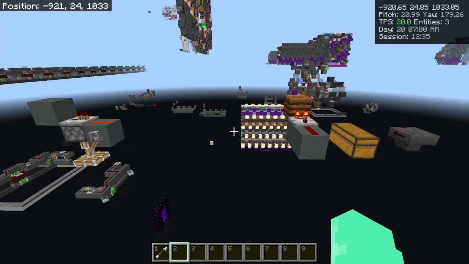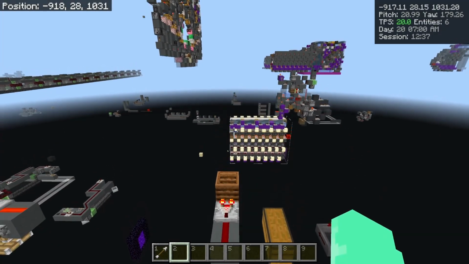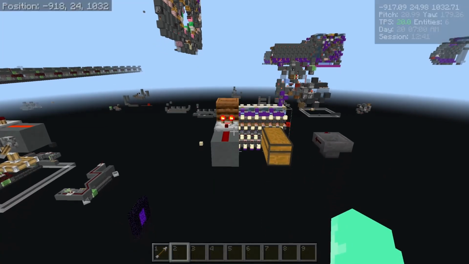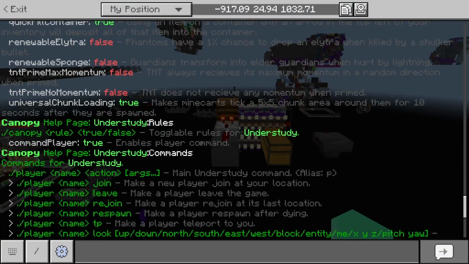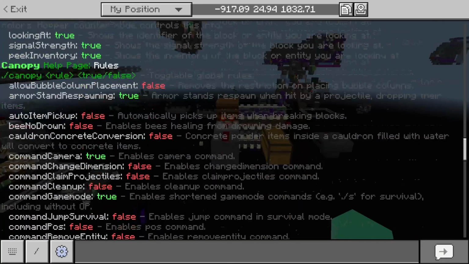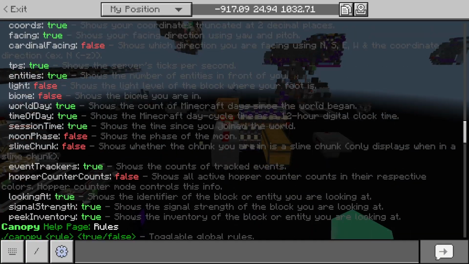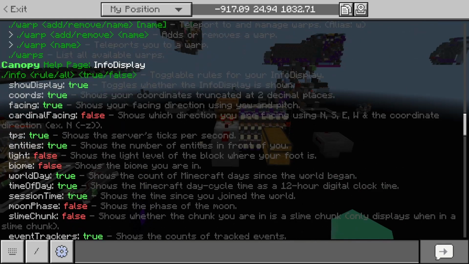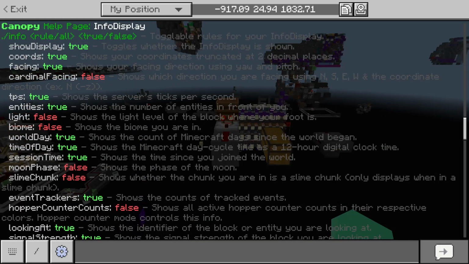/info is a fully customizable info display. You can see it up in the top right corner of the screen. If I scroll up in the /help page, there we are. The info display section.